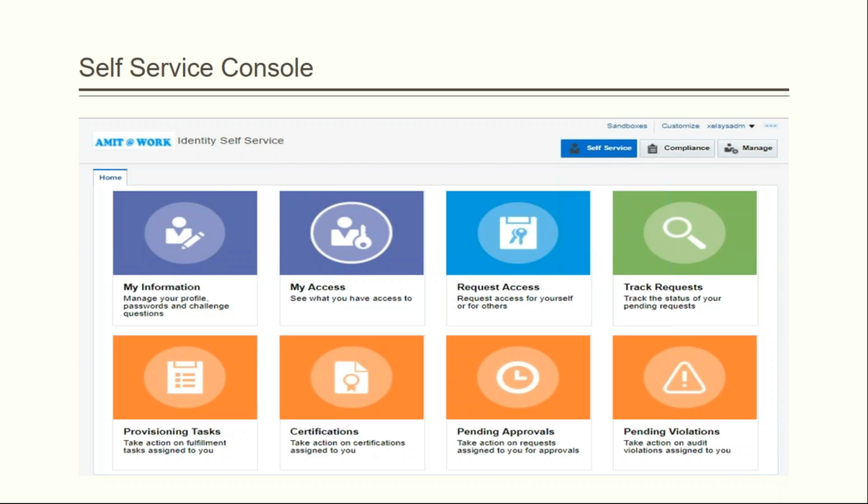Oracle Identity Analytics has been integrated into OIM 11G R2 patch set 3. By analytics, I mean certifications, identity audits, segregation of duties; these are the new concepts which have been introduced here. My information will contain all your details. My access will show you all your details, like to which servers you have access and all these things.